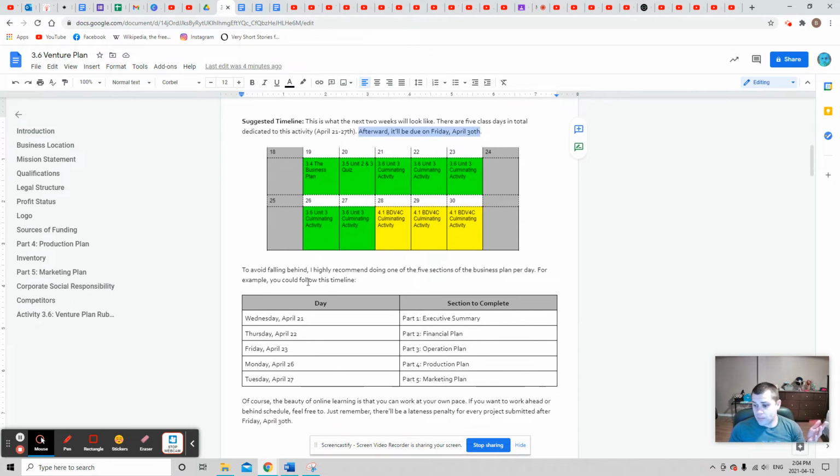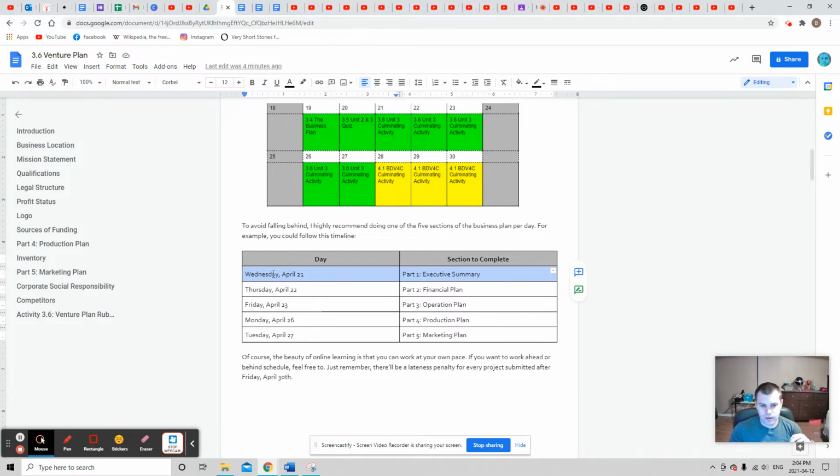Now, to avoid falling behind, I highly recommend just doing 1 section of the business plan per day. There are 5 sections in total over 5 days. So say if you're doing this on April 21st, just worry about the executive summary today. But here's a schedule that you can follow.